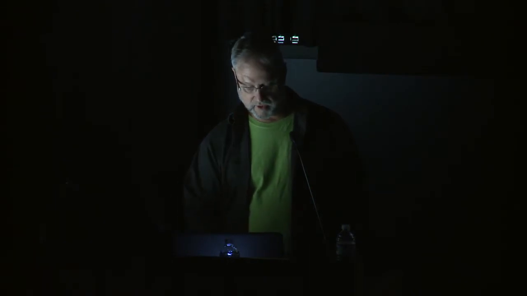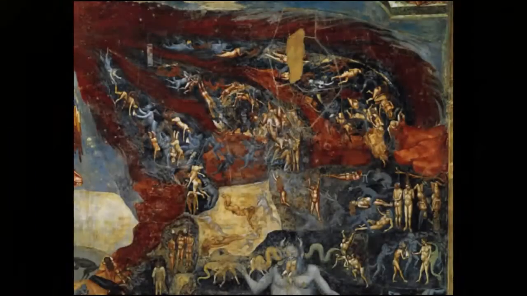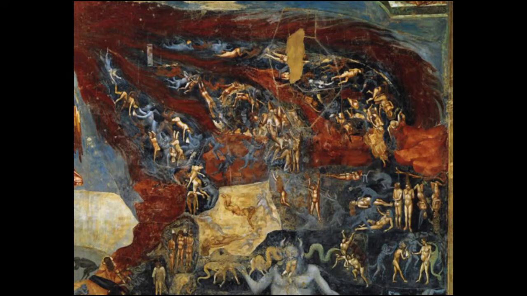This is a detail of one of the frescoes from the Scrovegni Chapel. I'm sorry, it's not a very high-resolution image, so it's a little pixelated. Maybe you can see it better in the back, I don't know.